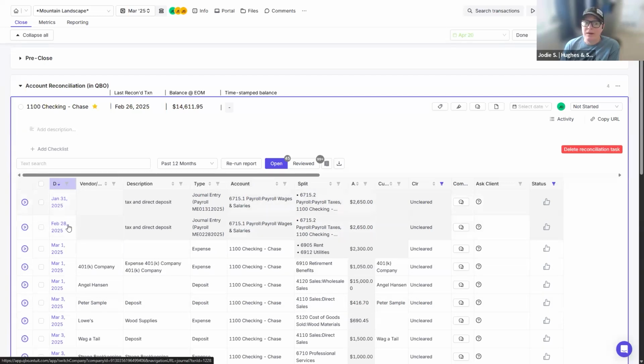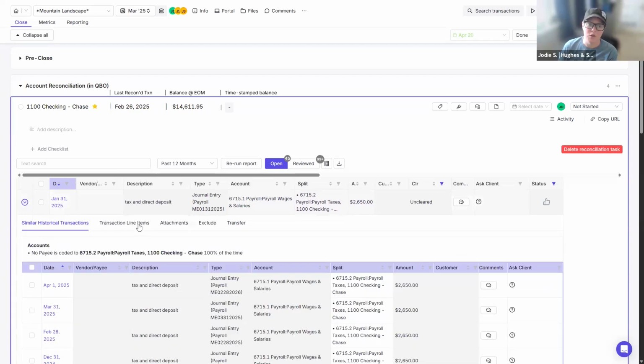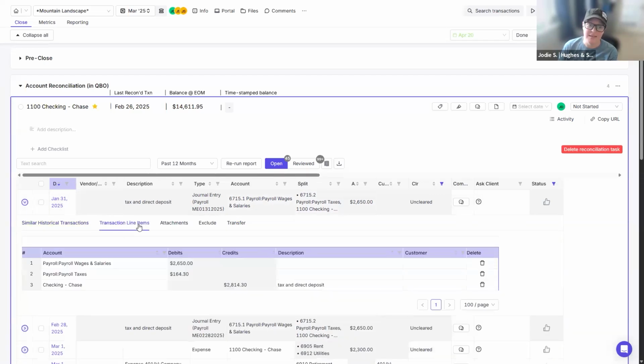These are from January and February, and I know that I've reconciled them in QBO, but they're still showing here as uncleared. This is a journal entry. So this is one thing to just be aware of within the account reconciliation: if there are multiple line items, this is the line item that matches the account.